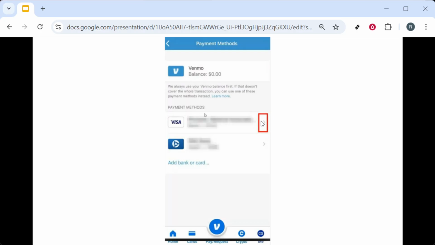Venmo may show a check mark, star, or a preferred label once it's set. There's no separate save button. Your choice is applied immediately. If you ever change your mind, you can repeat these steps and select a different method. A quick note for clarity, your preferred method sets the default for outgoing payments, but you'll always see the option to switch methods on the payment screen before you send money.